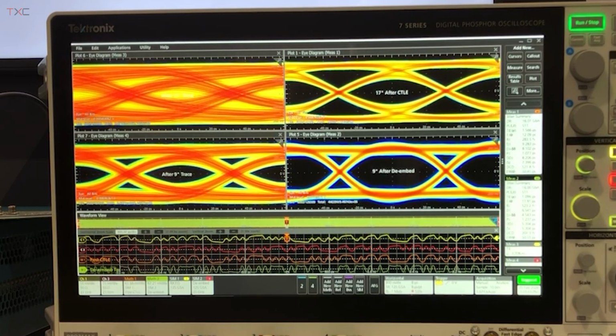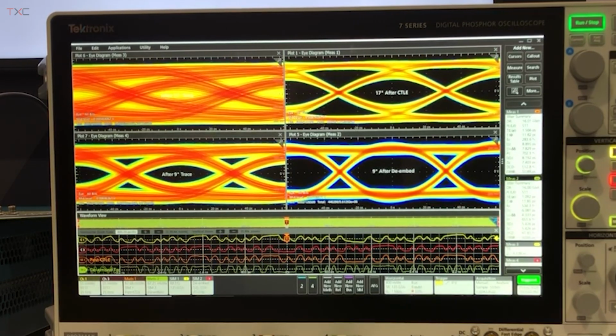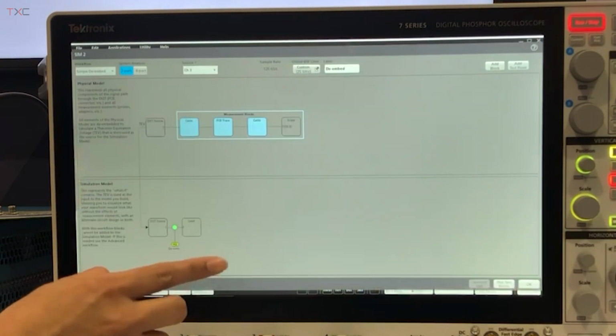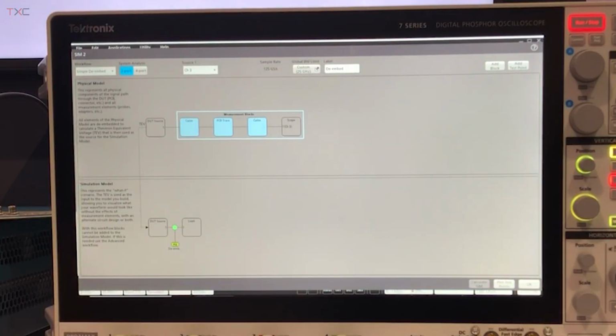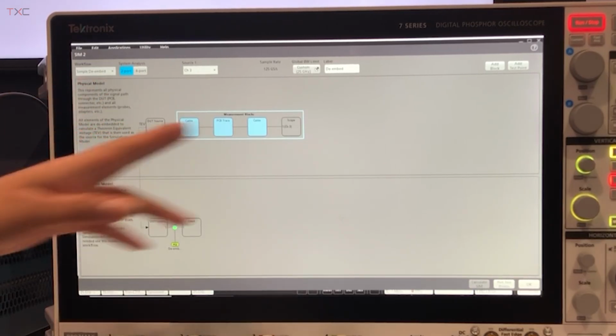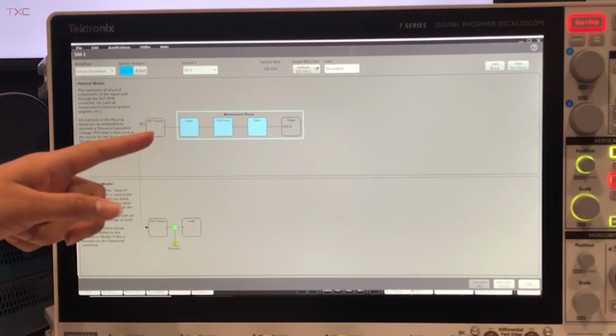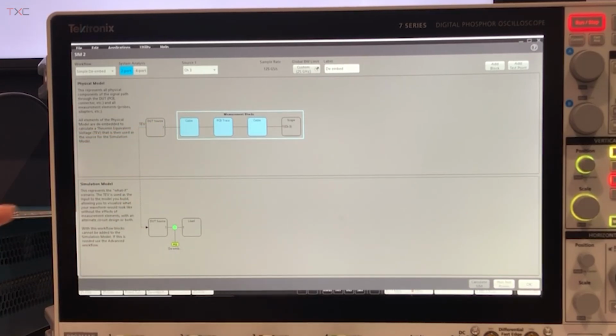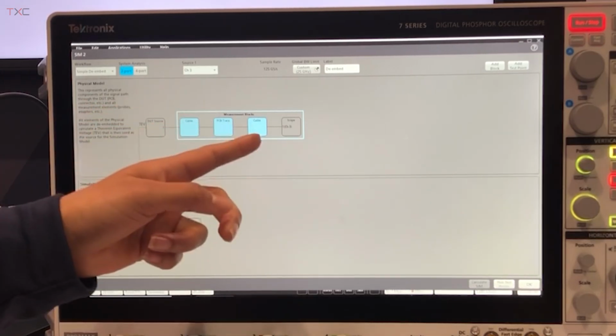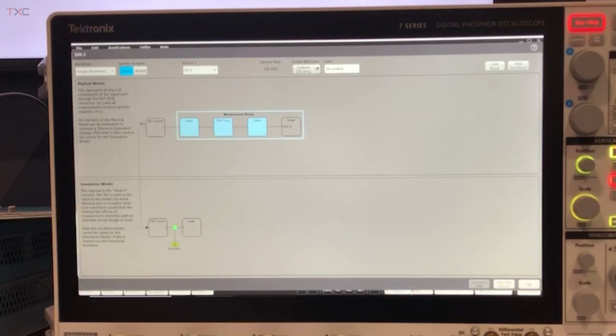Now let's take a look at our de-embedding workflow. So let's open up the configuration window for our second SIM. For this workflow, we've selected de-embedding. And our physical model contains all of the elements along our signal path. So we have our DUT source, which is our AWG, cable, PCB trace, cable, and then to the scope.